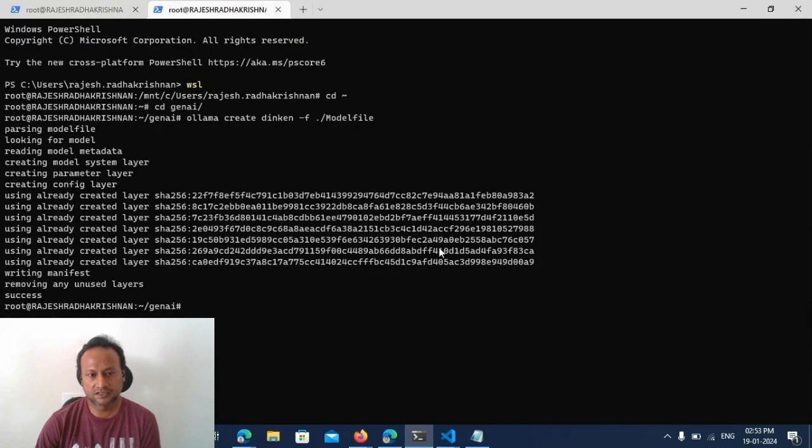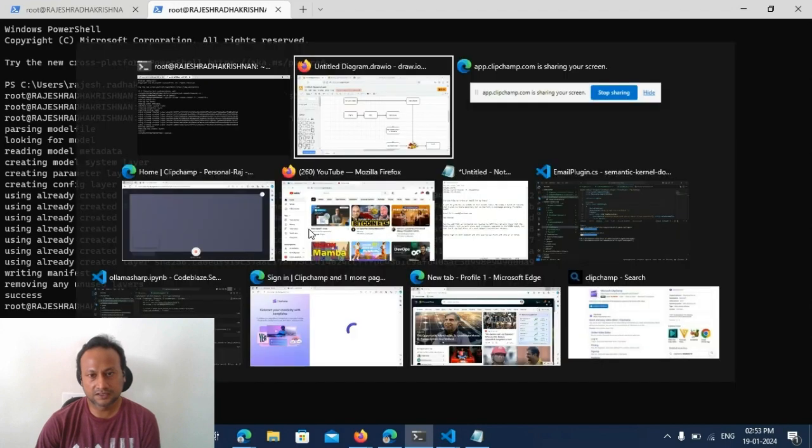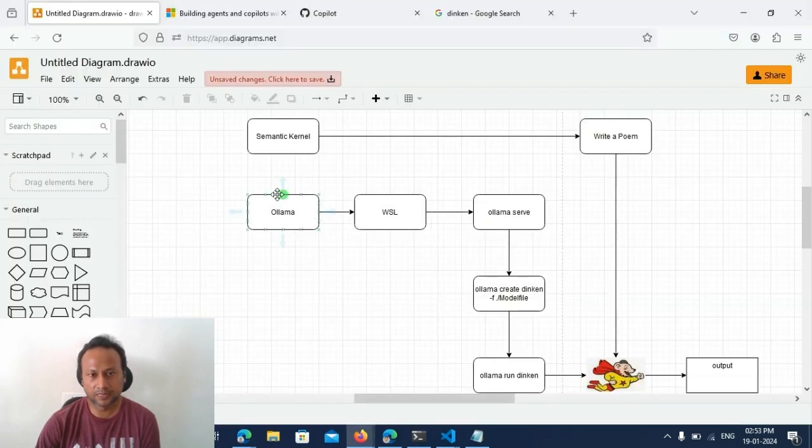First, this is a Windows system, so I have enabled WSL. The steps are: you have the library which is Ollama. I have installed Ollama in my Linux distribution within Windows. Then I execute Ollama serve.